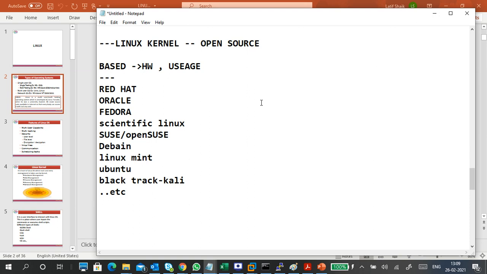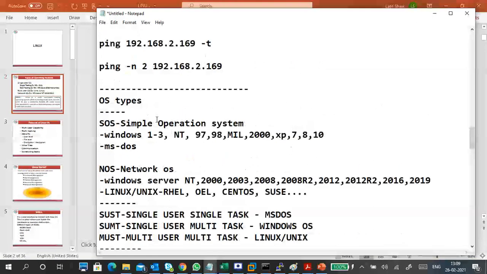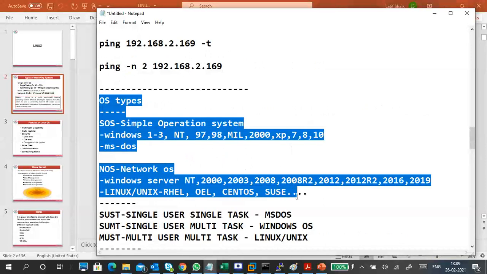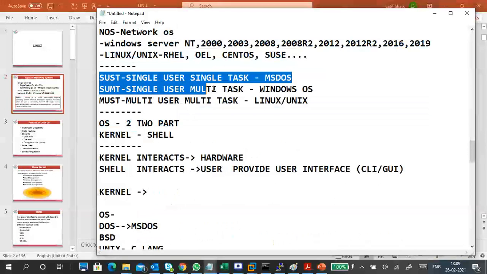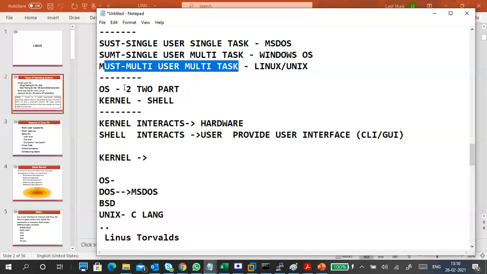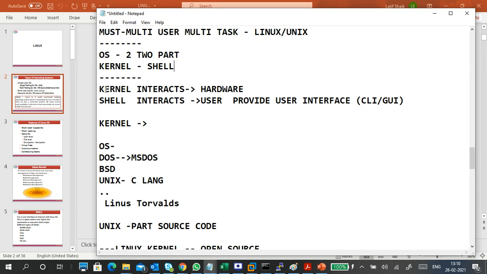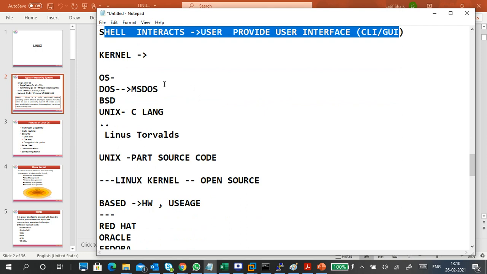So these are the Linux flavors, guys. Again, I want to repeat a small part. There are different operating systems: a simple operating system, a network operating system, and Linux is a multitasking, multi-user operating system. Operating systems are of two parts: kernel and shell. Whether it is Windows, Linux, or Unix, the kernel interacts with and manages your hardware. The shell interacts with the user and provides a user interface, whether CLI, GUI, or whatever it is.